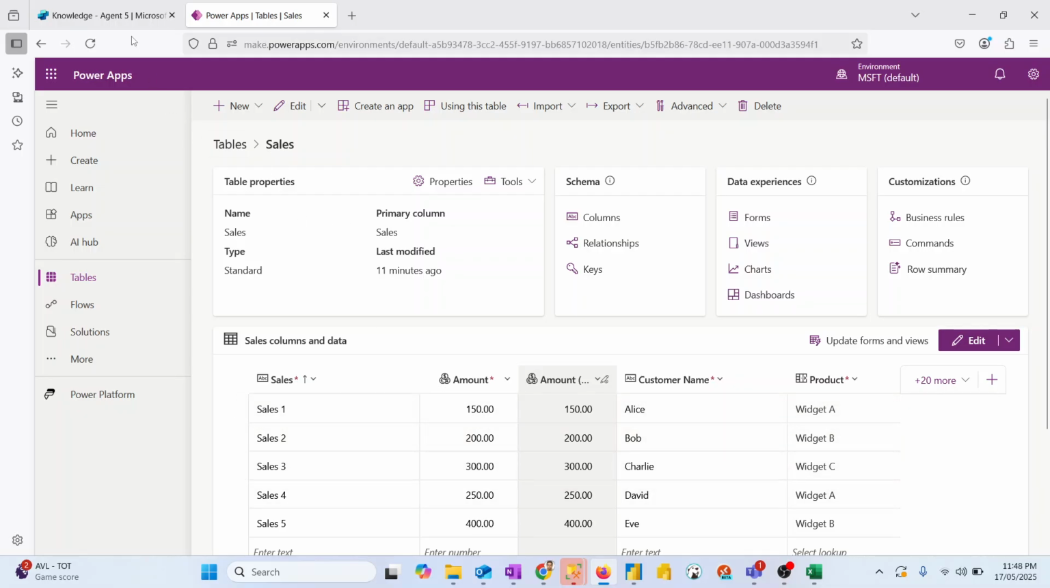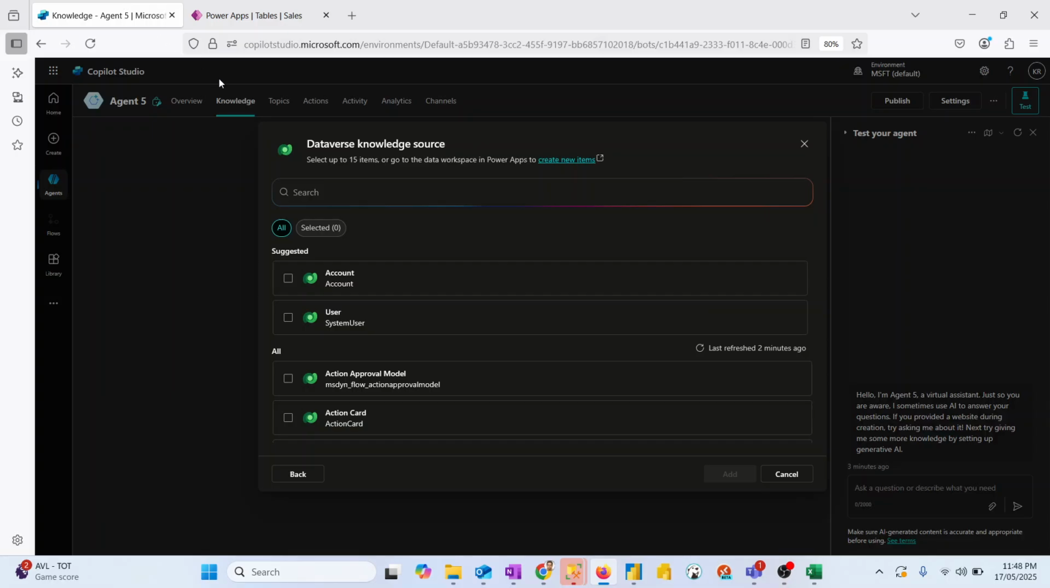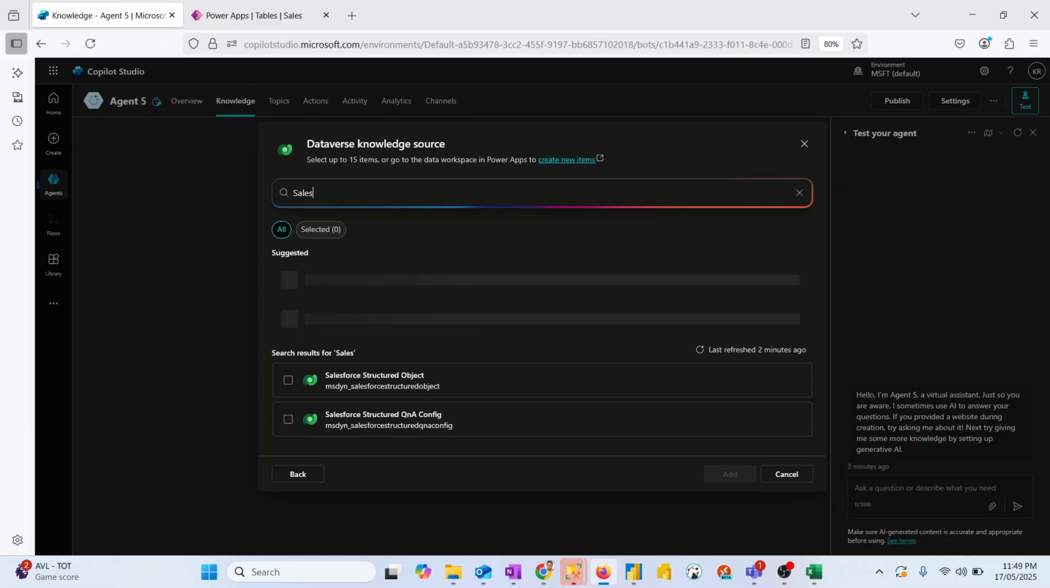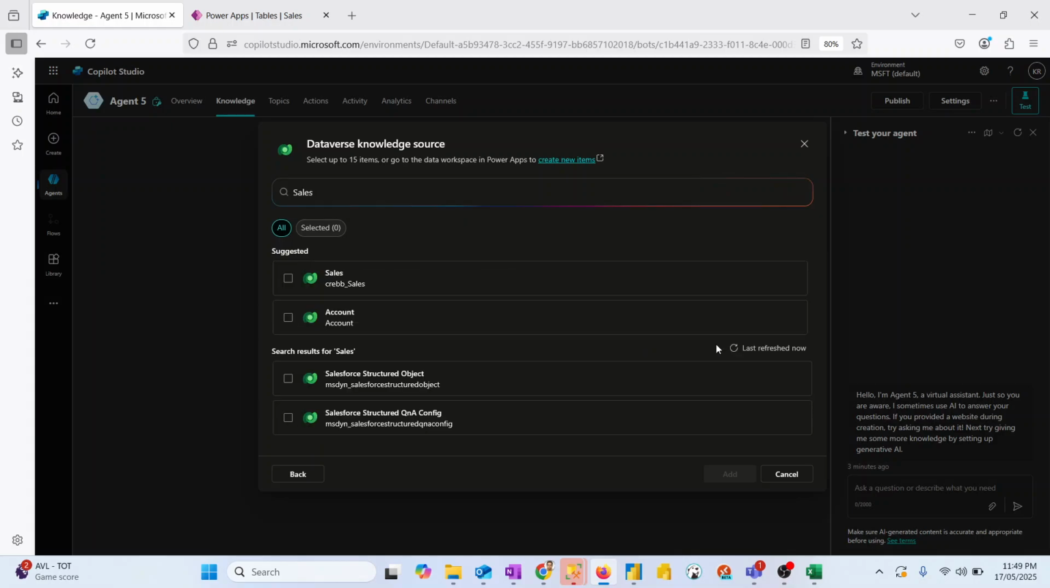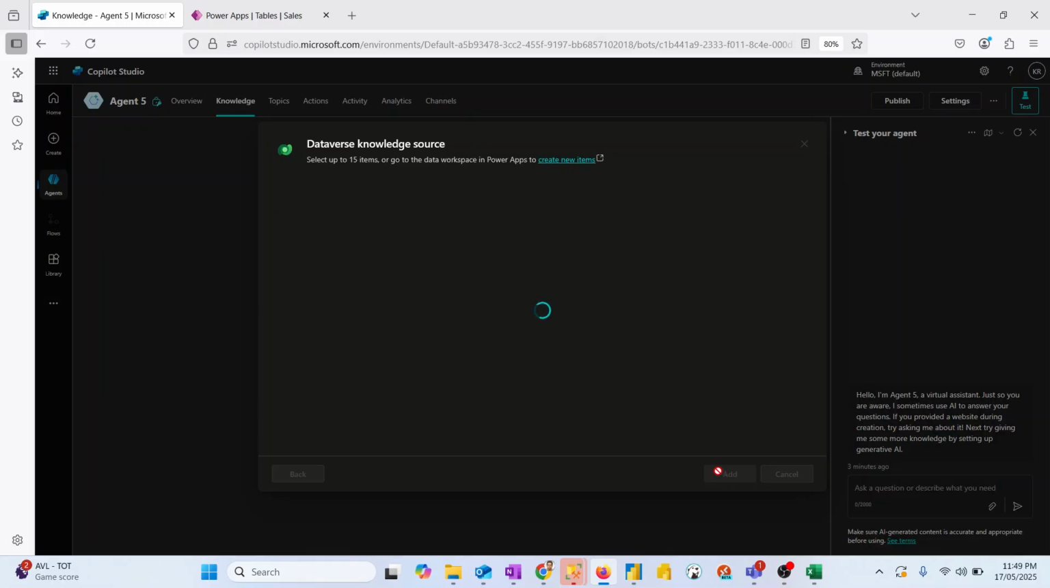Now let's go back within our Copilot, and from here we can search for a sales table as the knowledge source. We'll hit enter to get the sales table, and we'll try to refresh it, and you can see the sales table is available for us. We will click on the sales table and add it as the knowledge source.